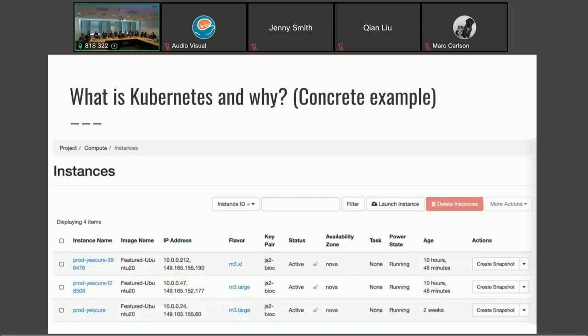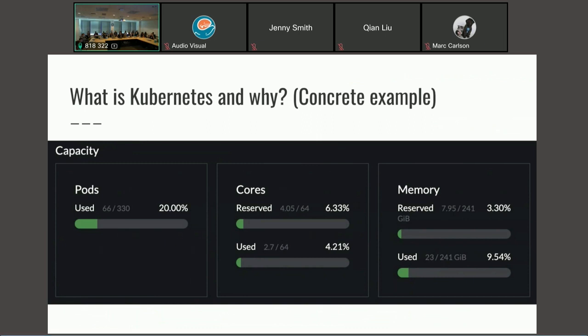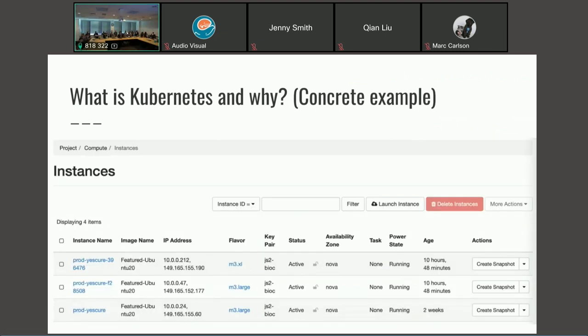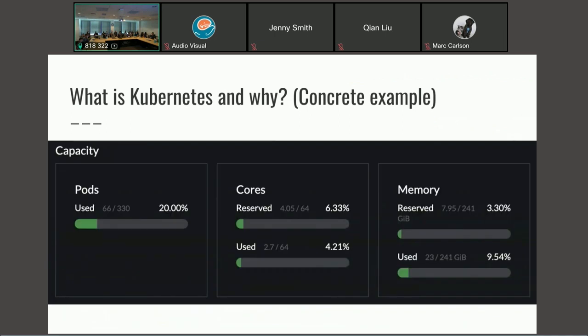So a little bit more concretely, we have a Jetstream 2 allocation, which uses the OpenStack interface. Here you can see there are three individual nodes. Instead of talking to them as individual nodes, we put them in a Kubernetes cluster, and you see this is the entire cluster together. So you see here there's 64 cores. That is the total of the cores of the three machines together. The 241 gigs of memory is the total of all the machines together.